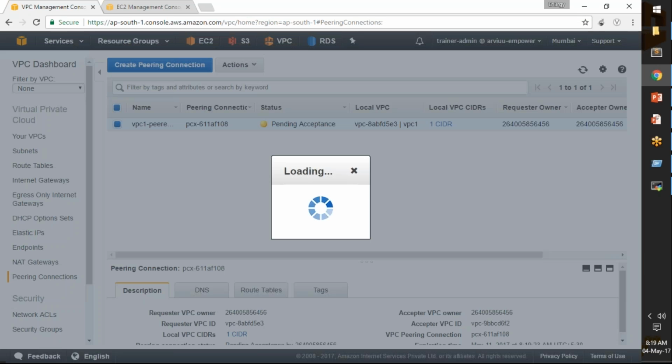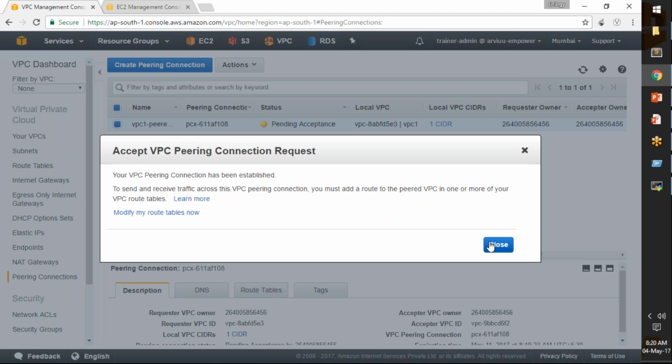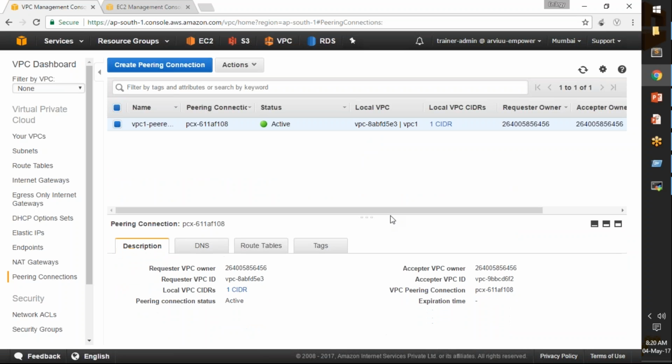I'm going to click on accept request, and it is showing me the details saying this is my source and acceptor is you. Do you want to accept it? I'm going to go ahead and click on accept. And next is, as I told you, not just accepting, you need to modify your routing tables for this connection to work. So VPC1 should know where to send the traffic for the new VPC, and likewise I need to create a route in the VPC2 also. So both the VPCs should have a new route.